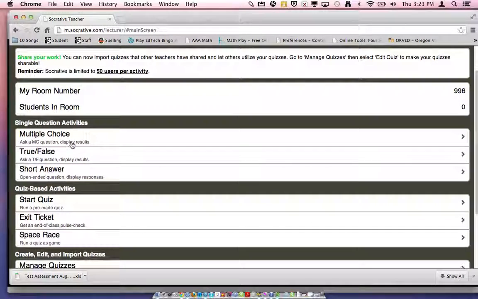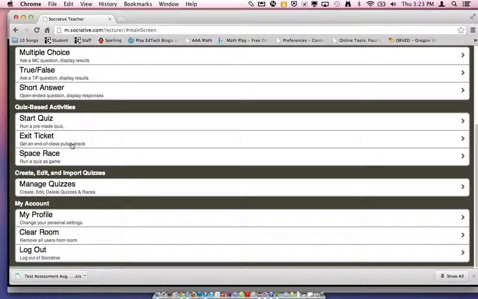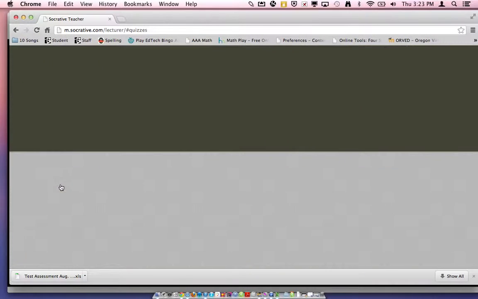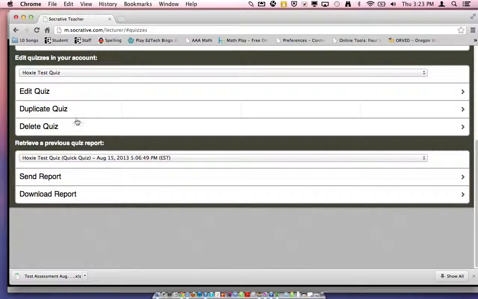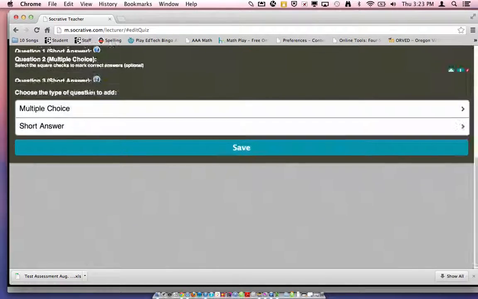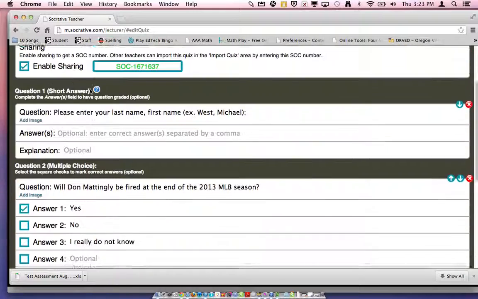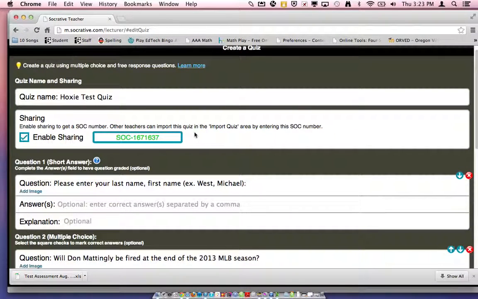You can just go ahead and go back to your dashboard. Click on Edit Quiz. And at the very top, find what your assessment number is. This is the number that you'd be sharing with me, so I can actually take a look at your assessment firsthand.